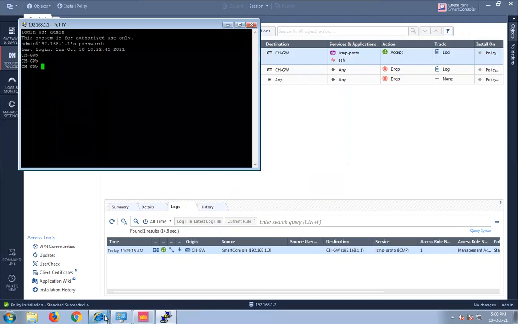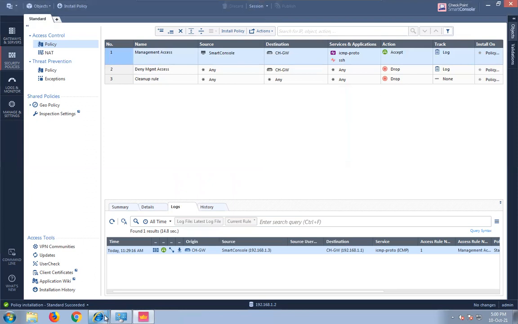Okay, so I'm into the Chennai gateway. So SSH is also working. Now let's refresh these logs to see the SSH traffic over here. Okay, can you see? Recently, the first was ping and SSH is the next packet, right? Both packets matched on rule number 1 and they are permitted.